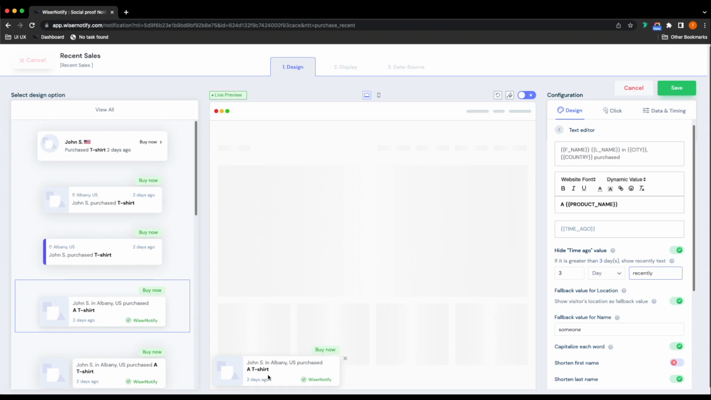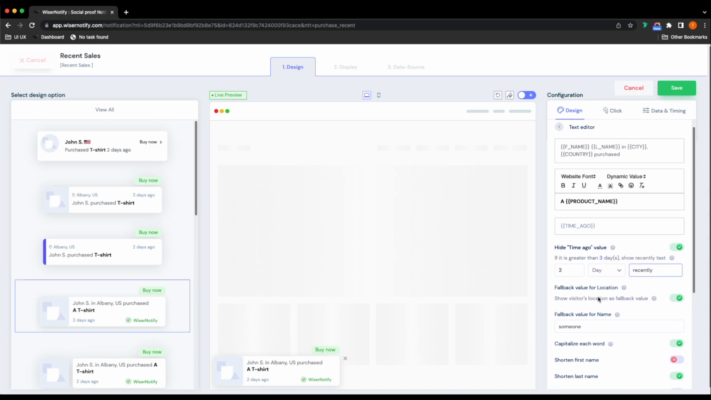Next up is fallback value for location. You can use this option when there is no location data available. If this option is turned on, location of visitor will be displayed in notification. And if you don't want to show visitor's location, you can add any default location like USA. You can also set it as somewhere.